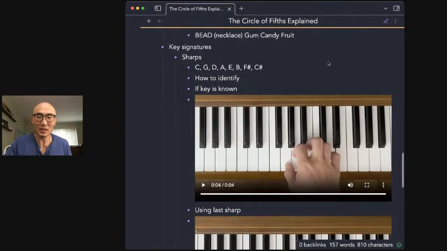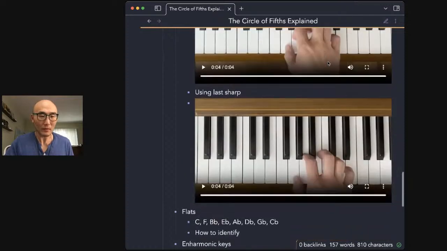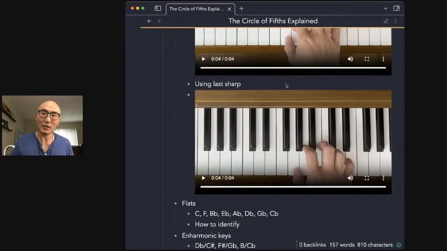Now, let's go with G sharp, right? So if the last sharp you see is G sharp, you go up a half step, then you are in the key of A major. Okay, now I understand. So now if you go up a half step from E sharp, you end up on F sharp. You are in the key of F sharp major.